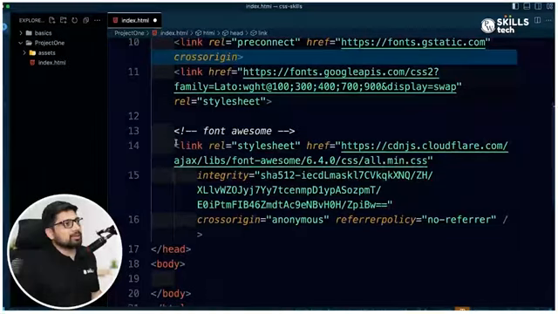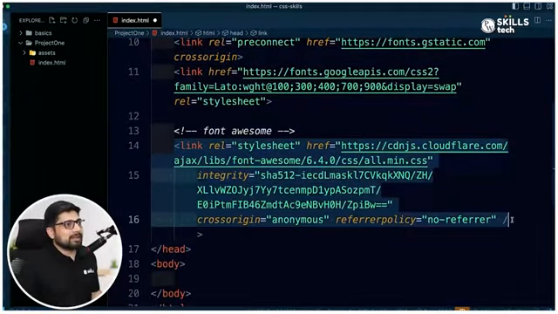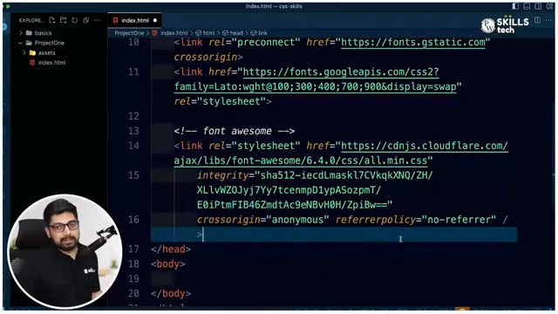We have also included the Font Awesome icons as well, so that we can have some font icons too. Again, this is a free resource. You will find the minified version of it, but that's it.